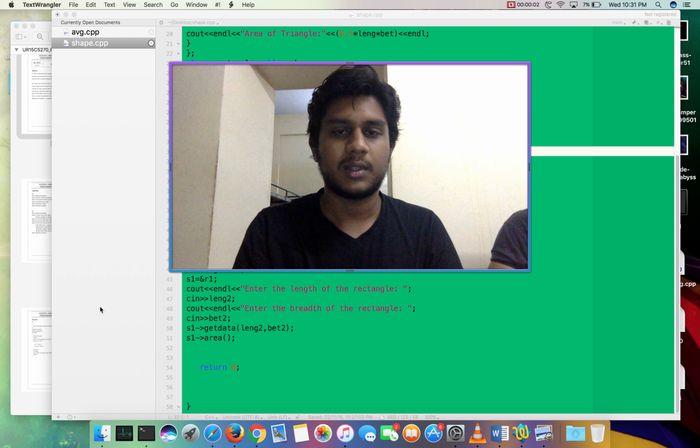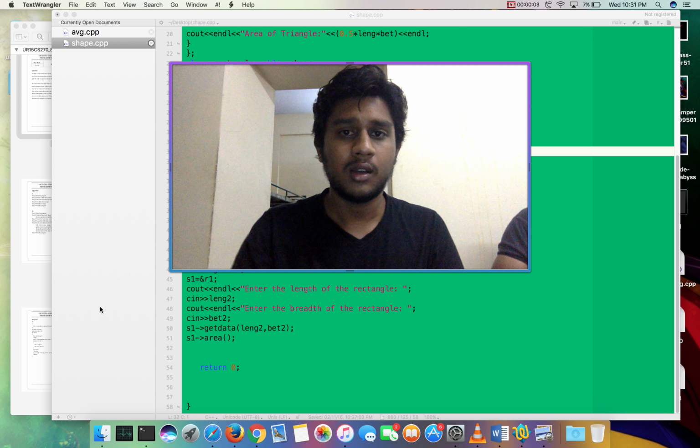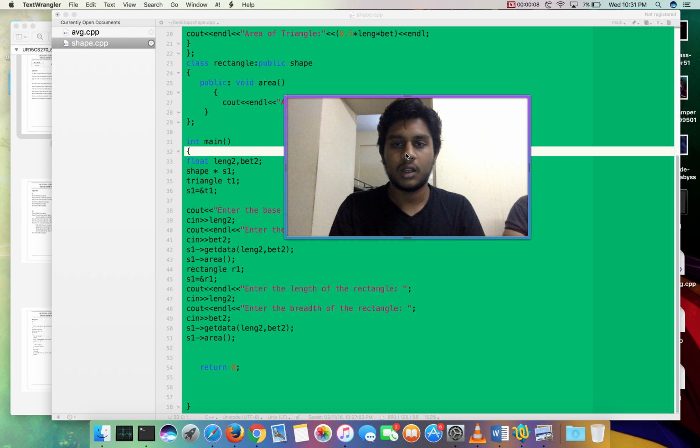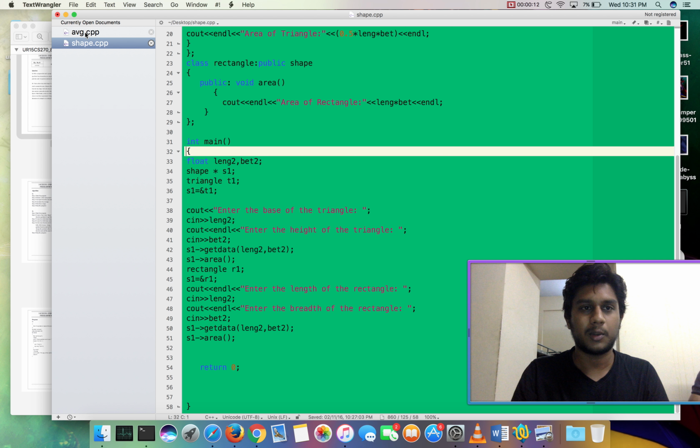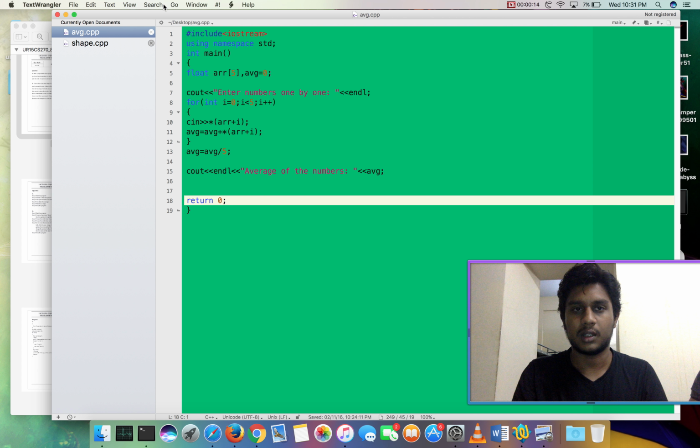Hello, and this is my C++ experiment 10. This is about virtual pointers. Let us see the program. It has two programs initially. The first program is finding the average of the elements present in the array.